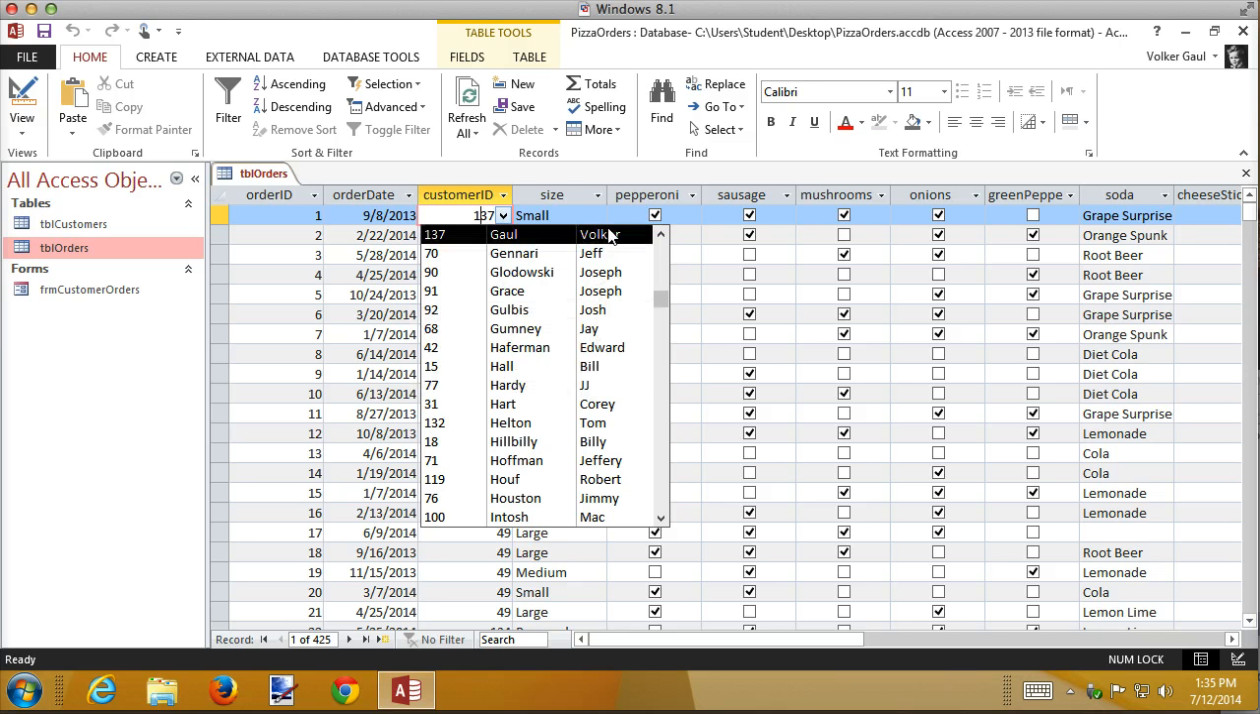Right? But it would be better if maybe they were joined together, Gall, comma, Volker. And what would be even more appropriate is if the Gall, comma, Volker showed up in here under the customer column. We could move the ID number to the other side, but then just the last name goes in there and I don't get to see the first name. So this, I think, is a better technique.